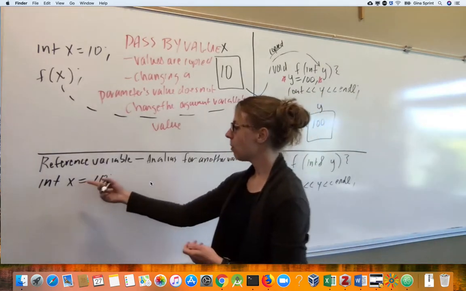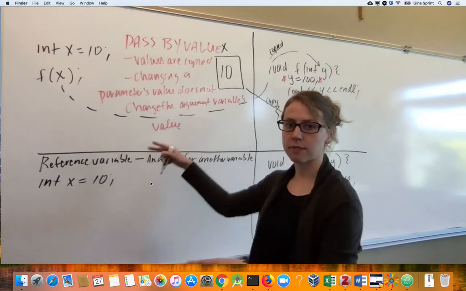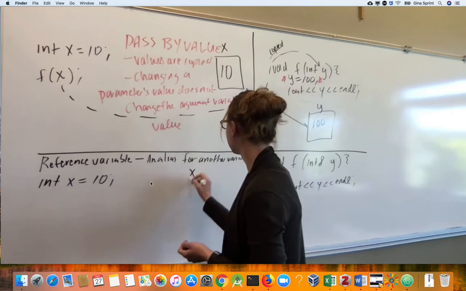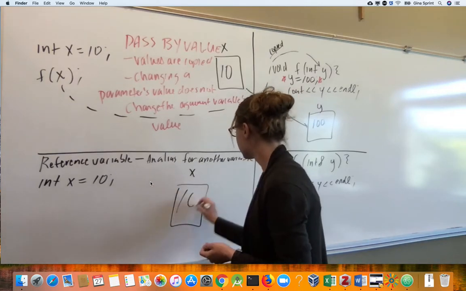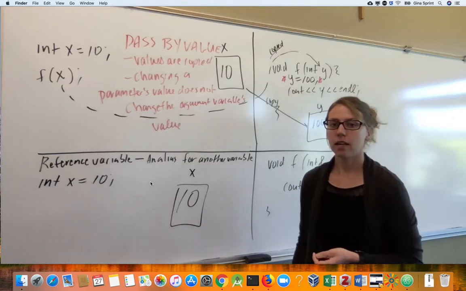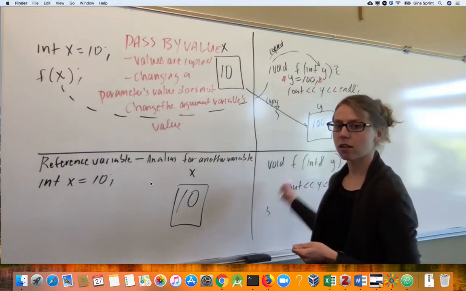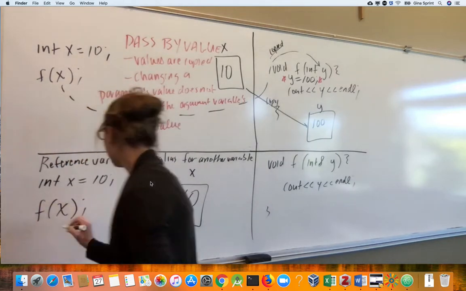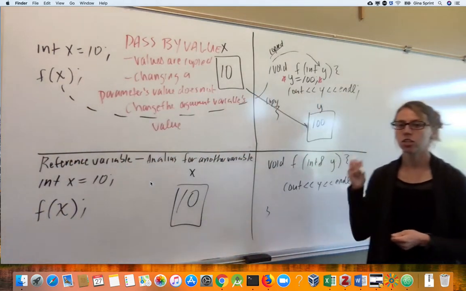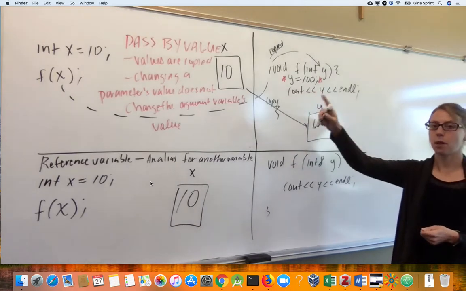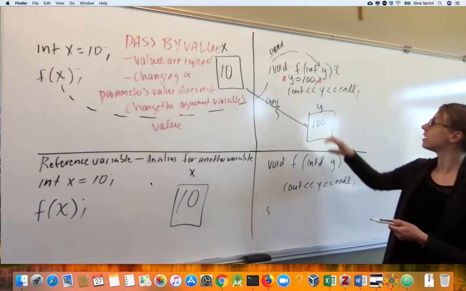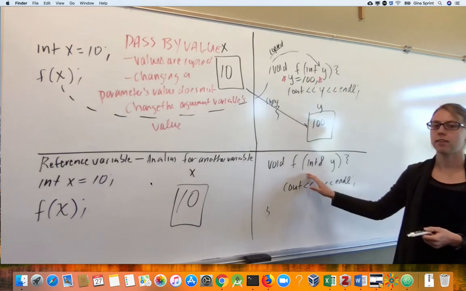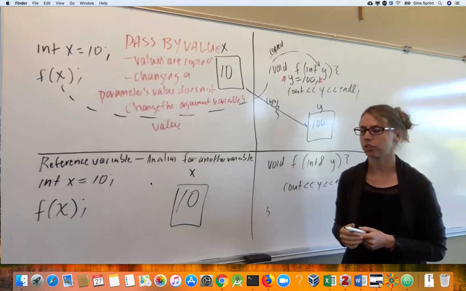Okay, so back over to our code in main on the left side of the board here. I declare a variable x, I assign it 10. Now I'm going to call the function f, also passing in x, just like I've done in the above example. The key difference here is, in this case, f accepted an integer. In this case, f accepts a reference to an integer.